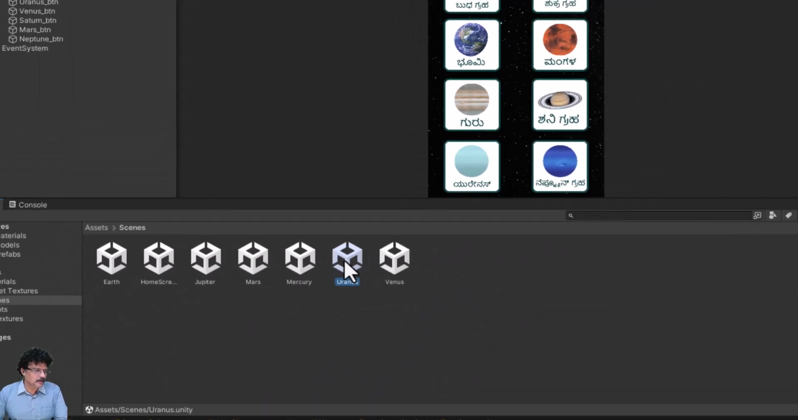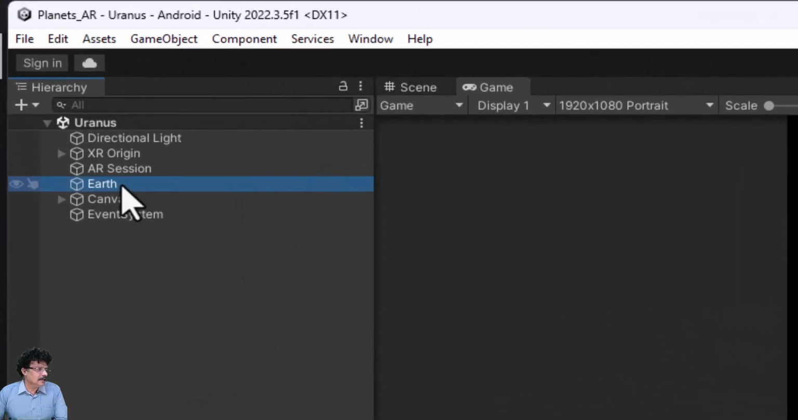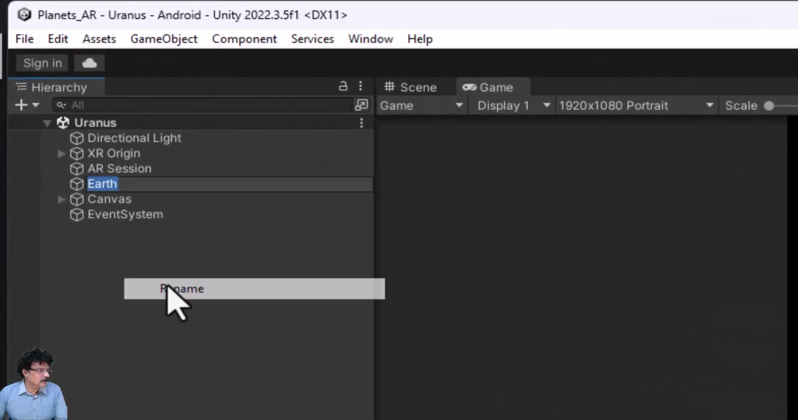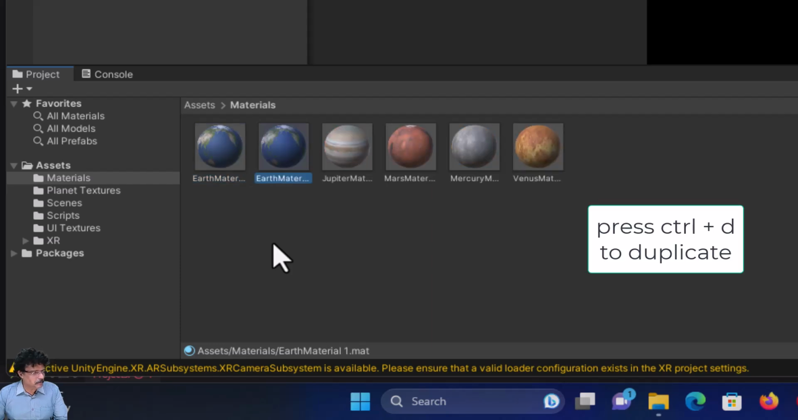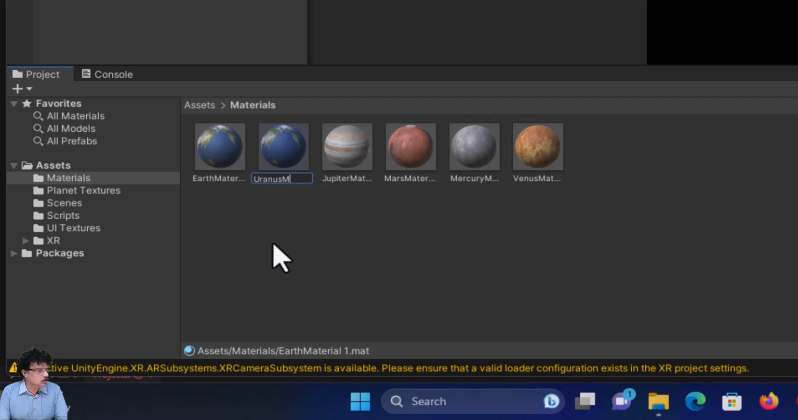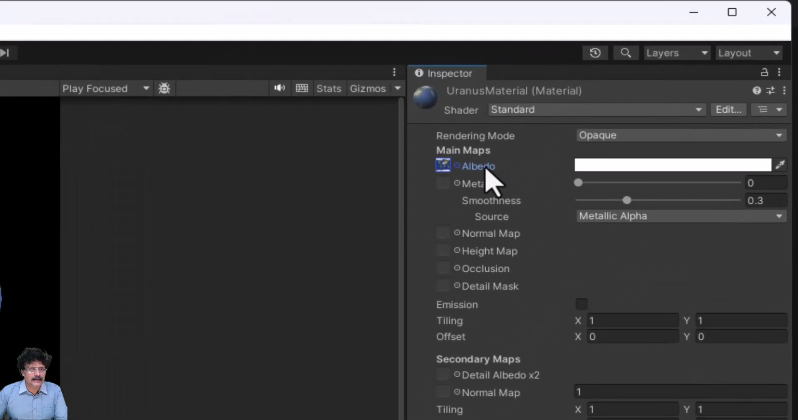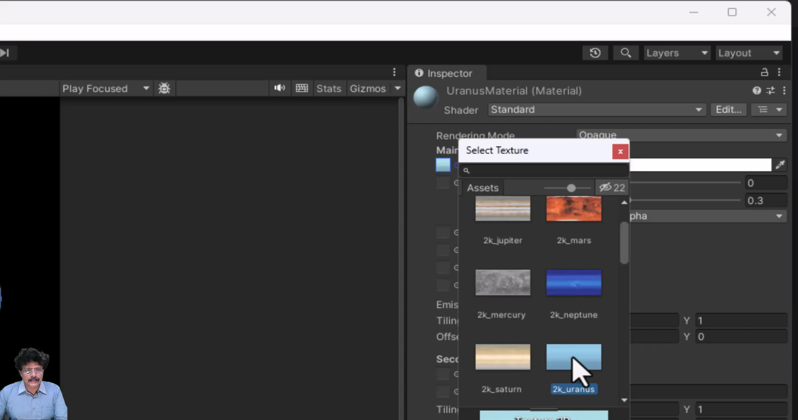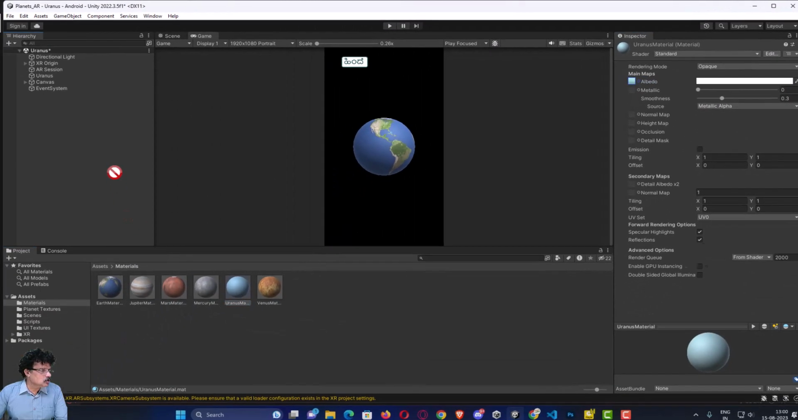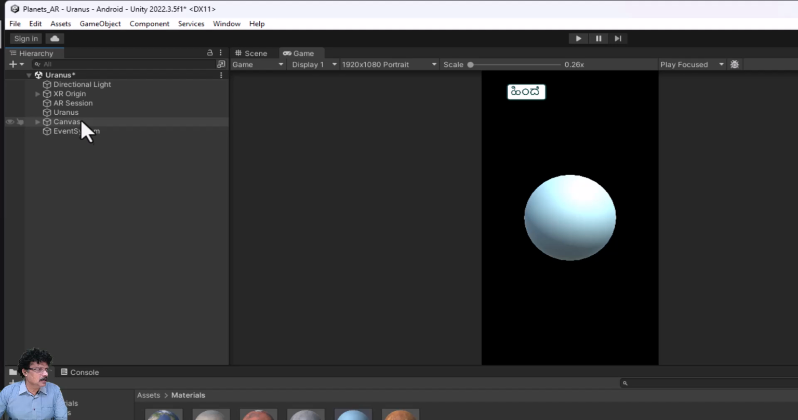I will double click Uranus to open it, I will select Earth, right click, rename this as Uranus, and come to materials, select Earth material, press Ctrl D, press F2, rename this as Uranus material, and for this Uranus material, come here in albedo, you choose the color, that is Uranus texture, drag this Uranus material to Uranus here. Now go to file, save this scene.